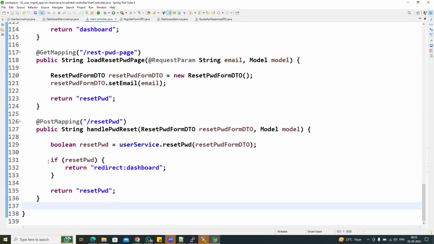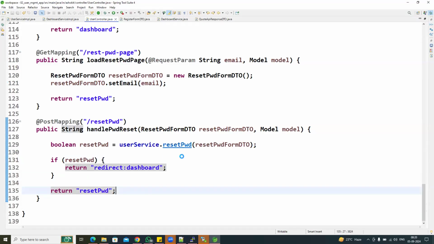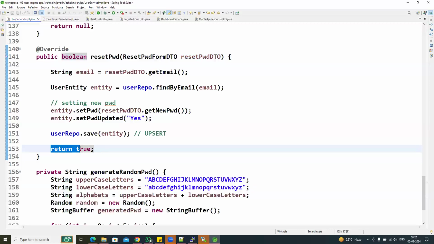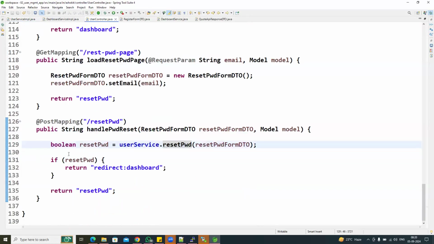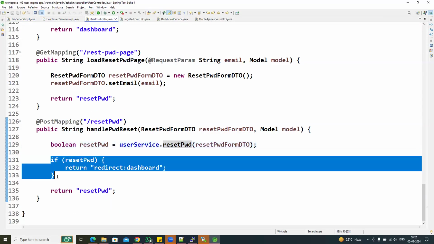Once your password is updated successfully, it will redirect you to the dashboard page only. It is returning true once the password is updated. Then directly, once the password is updated, you will go to the dashboard page where the quotation will be displayed for you. That quotation we are getting from the third party API. Are you clear with my point?